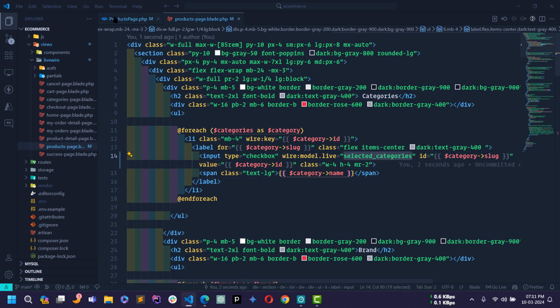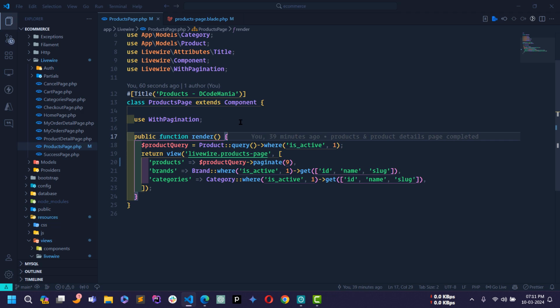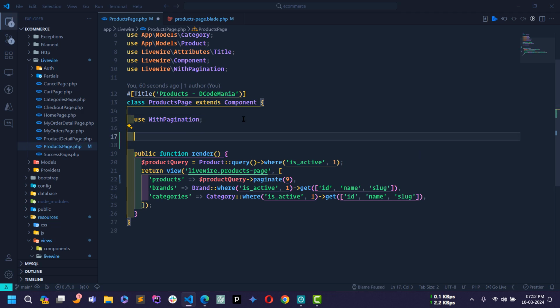I will copy this and go to the products page.php file, and here I will define a property. So I will use public, and then I will use selectedCategories, and I will make this an empty array, because it can contain more than one category. Okay, so I will store all of them inside this array.